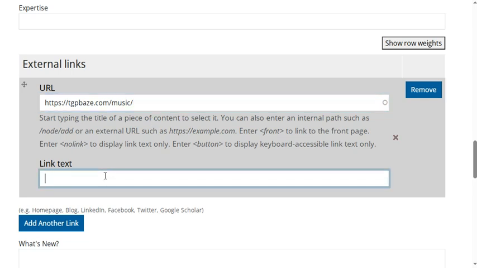So I can say the link text should be, for me, download latest music TCP base MP3. That's mine.